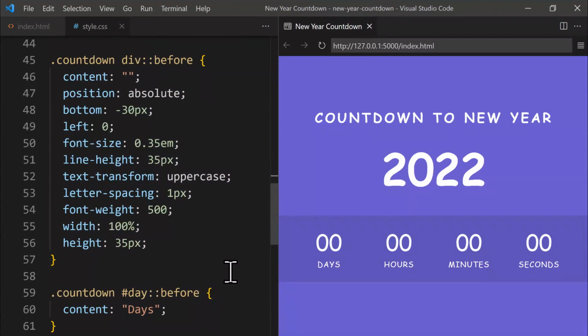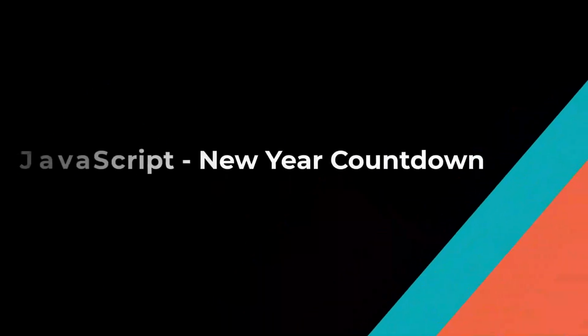In the next section, we're going to use JavaScript to dynamically create the numbers, showing the real time remaining until the upcoming year, which is 2022 in my case. I'll see you in the next section for the JavaScript part of our project.